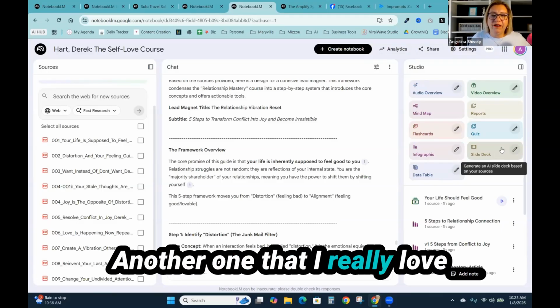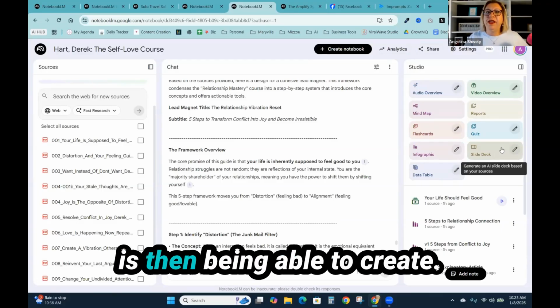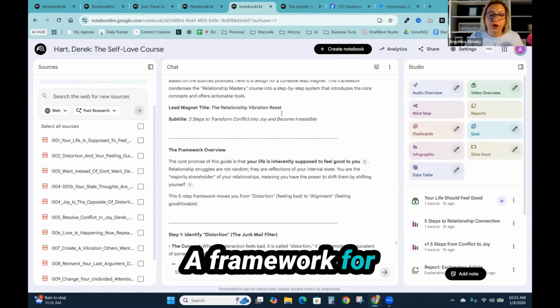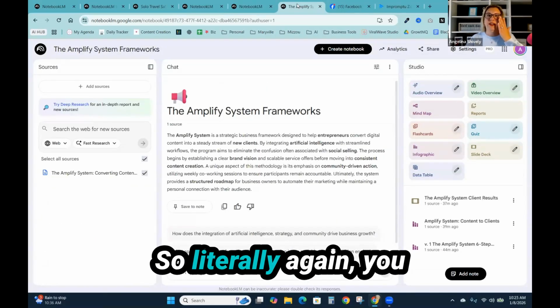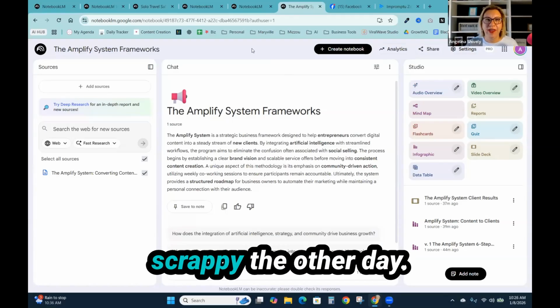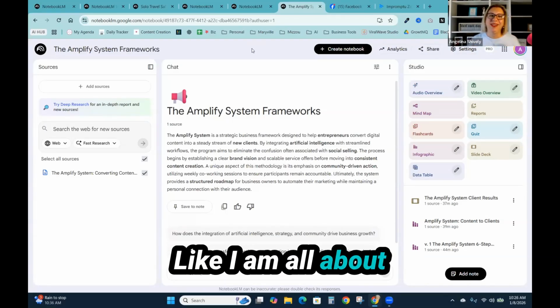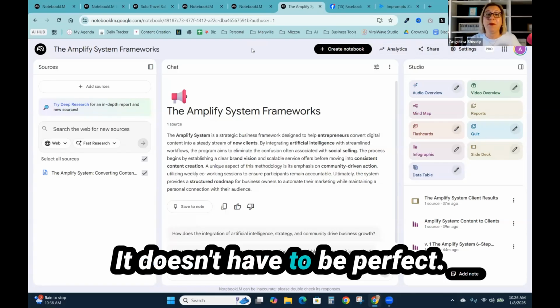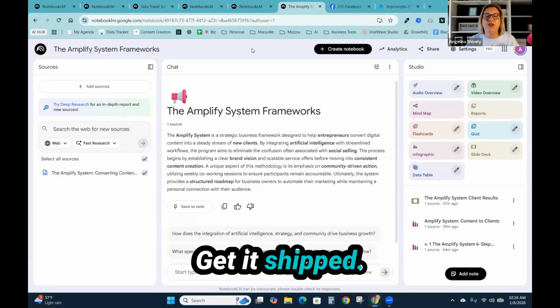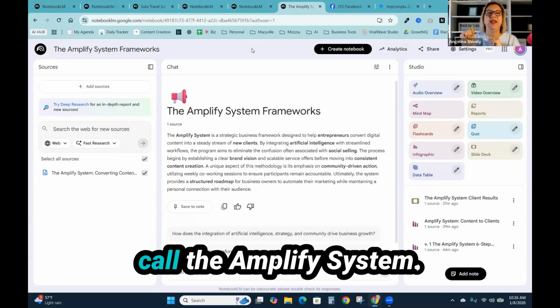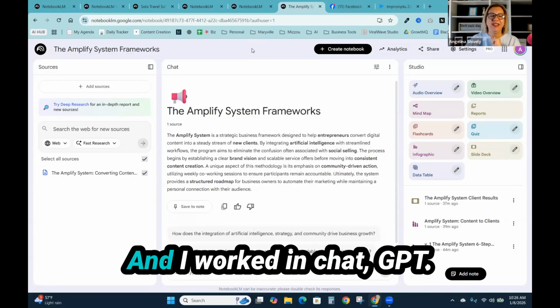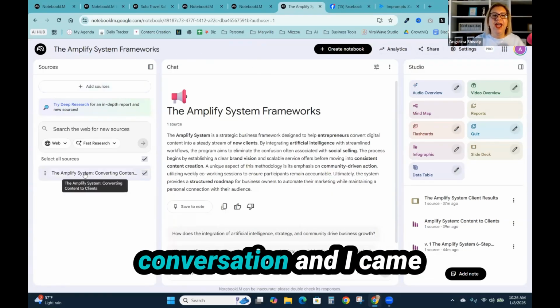Another one that I really love is being able to create a framework for your own business. Okay. So literally, again, I used the word scrappy the other day. I am all about just get it done. Doesn't have to be perfect. Okay. Get it shipped. So this morning I was like, okay, I'm going to brainstorm something I'm going to call the amplify system. Okay. And I worked in ChatGPT back and forth, had a conversation, and I came up with my frameworks.